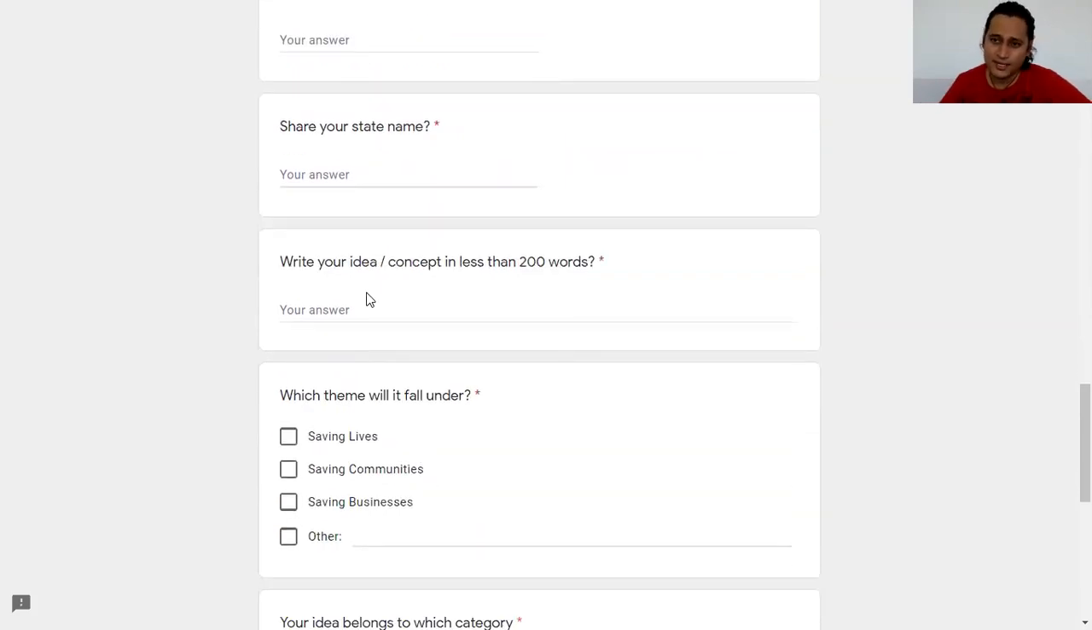And your idea concept in less than 200 words. This is nothing but the abstract you need to submit here: what exactly you are doing, for what purpose you are doing it, who the beneficiaries are, and how your idea helps in this current situation to get out of this COVID-19 pandemic. If you write all these things as an abstract in less than 200 words, it will be beneficial, and you need to write it in this field.